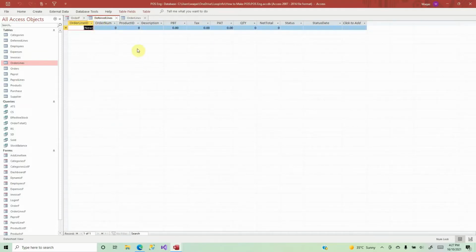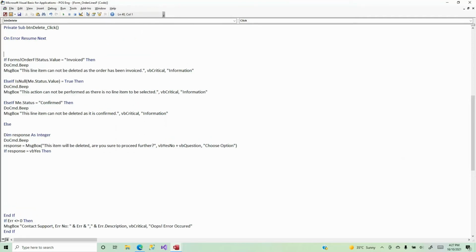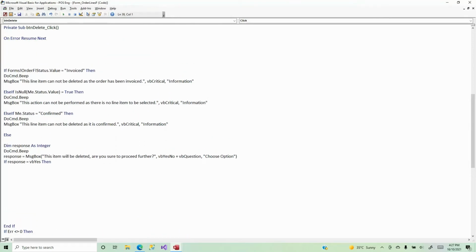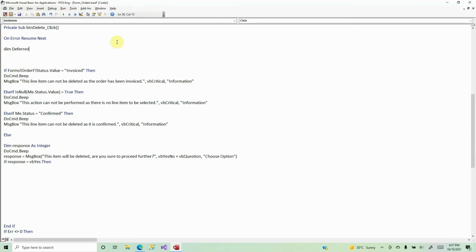Now we are going to use record sets. We have been using record sets for the past 3 or 4 videos, and you can see that record sets are always very useful. To use record sets, we will have to declare a variable. So we'll say Dim deferred as a record set, and we'll call it deferred lines.